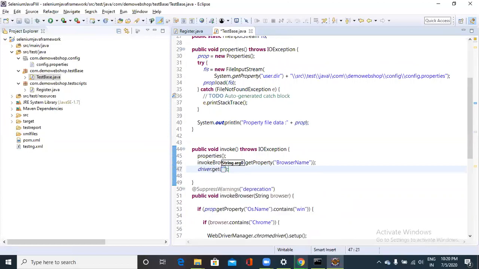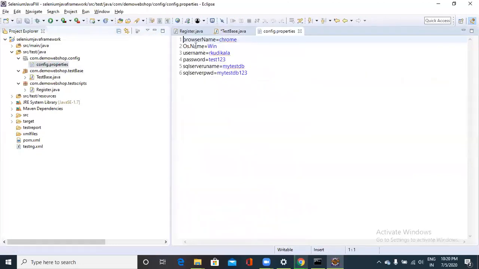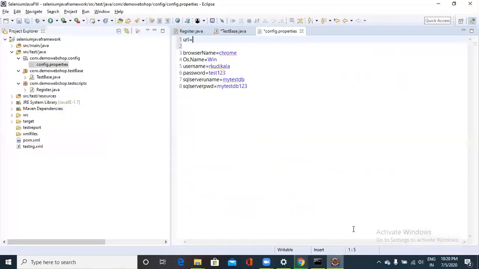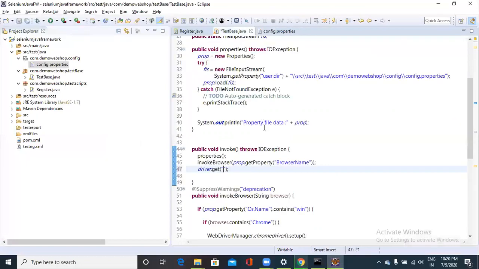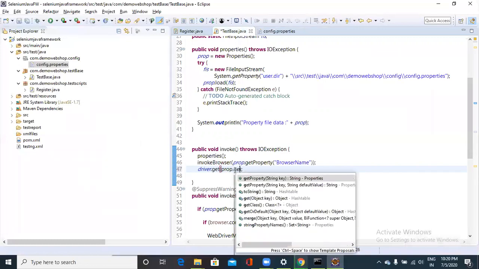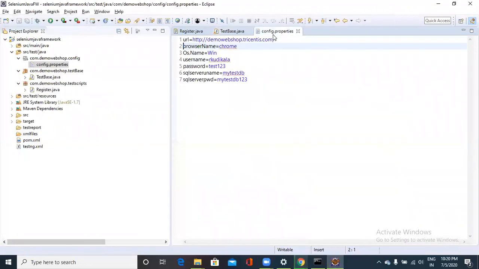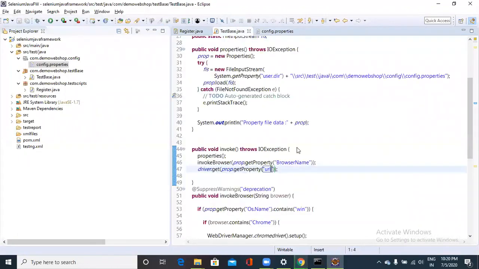But where is my URL here? Still I'm having that. So I'm going to the configuration file, because this URL is a static one. URL is equal to, okay, so and so URL. You cannot give any kind of hard code in your framework. You have to remember that you should not give any hard code at the framework level. Save this, come here, and here same thing. Property.getProperty, double quotation, URL, same name. What is the same name? URL. Perfect. Come back here.